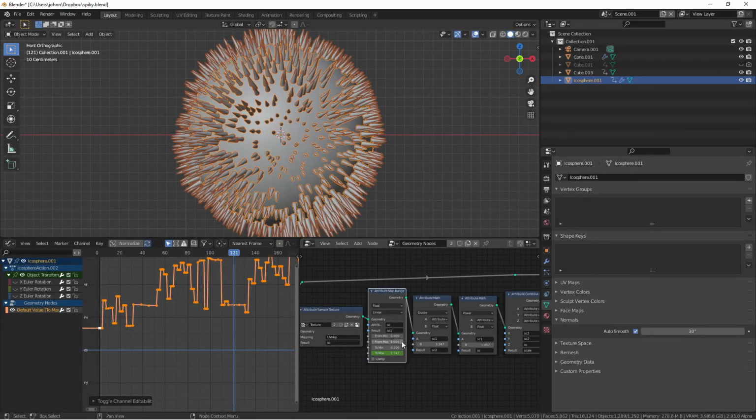Now, because any of these values here are keyframeable, you could really apply this sort of thing to any of your settings in your geometry node tree. So your options here are really quite limitless.